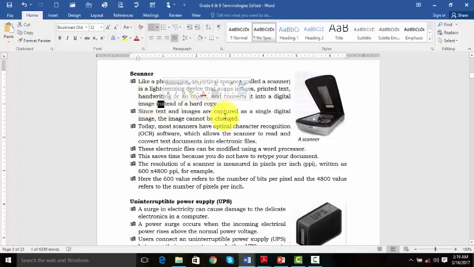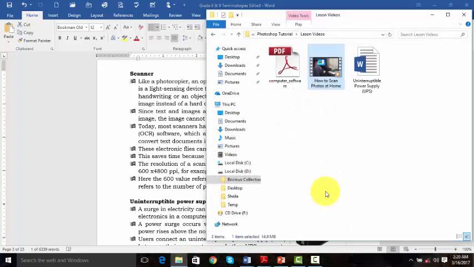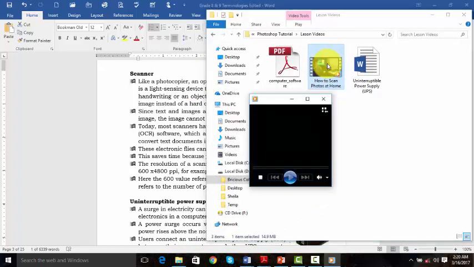Now for us students at junior secondary school to understand properly how a scanner operates, I am going to show you a clip about Mike.